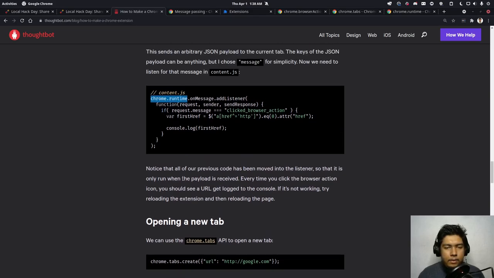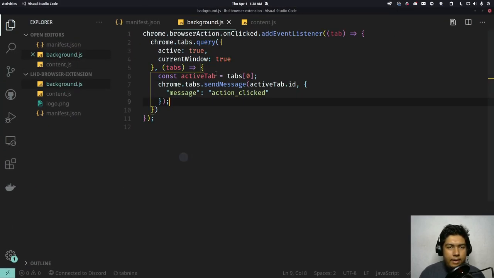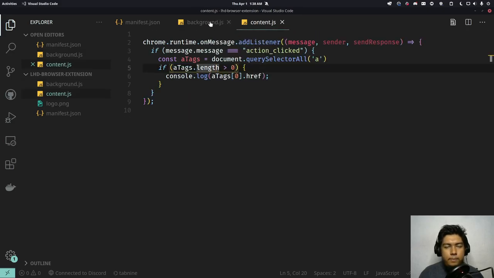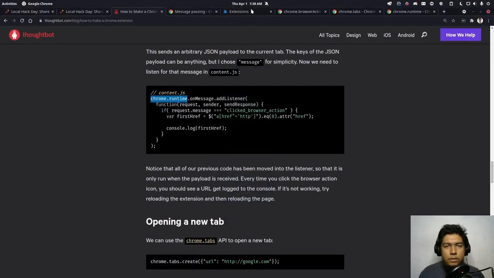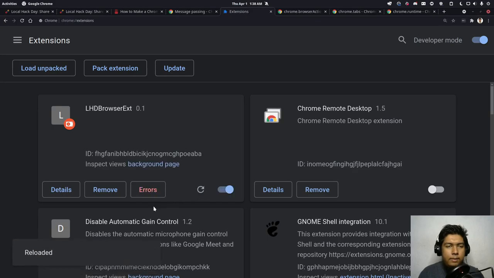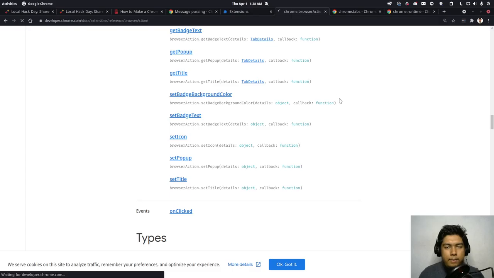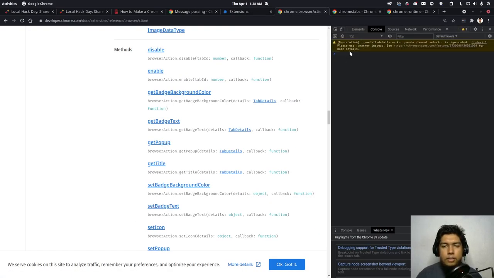And all of the code is now in the listener, and we have a background listener. This is the background script, and this is the content script, and the manifest has details about both of those. So let me reload this extension. We have access to this, and let me just reload one of the pages, and you notice that nothing has been printed to the console. But if I click on this, something should have happened. But that did not happen, and that is something we should investigate.